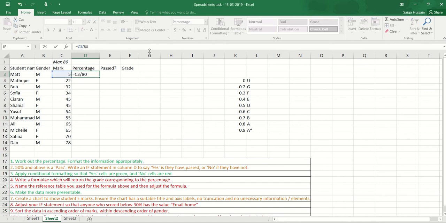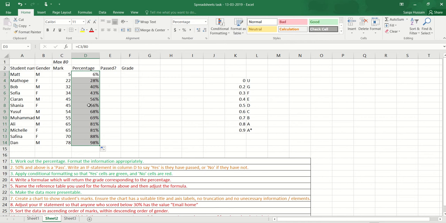So from your formula, just delete the times 100 that you would normally do for a maths question, and just leave it as the mark divided by the total number of marks. Press enter, and then it gives you the proper percentage. And then you can go ahead and just drag that formula down using the fill handle, and then you've got all the percentages there.